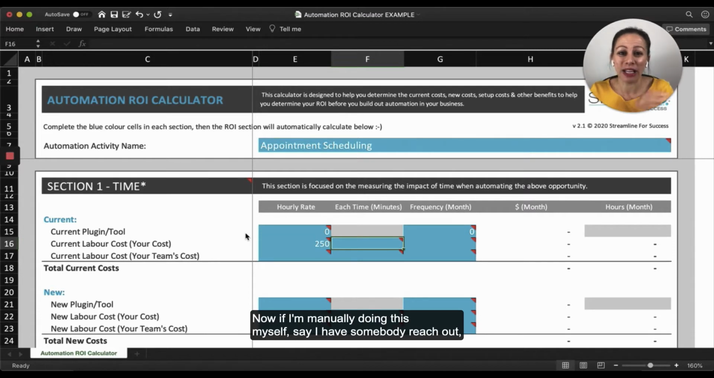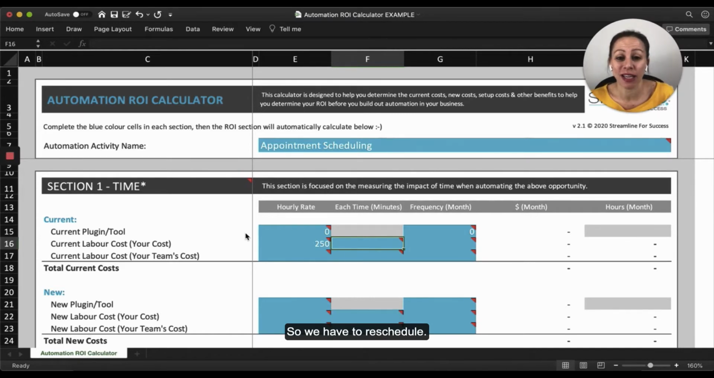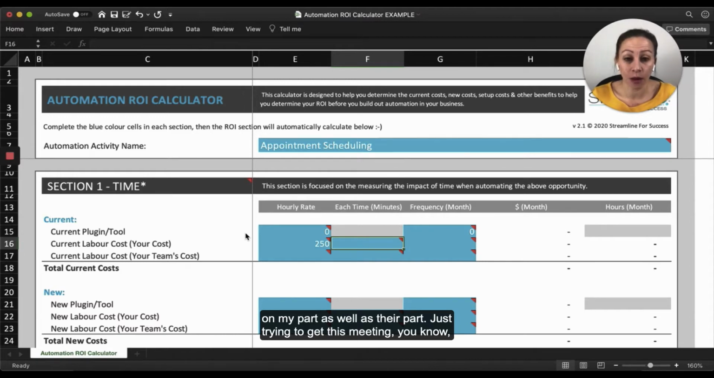Now, if I'm manually doing this myself, say I have somebody reach out, hey, I want to have an appointment with you. Okay, great. I would go back to them: hey, I've got this time and this time available. Does that work for you? Then they come back and say, no, that doesn't work for me. How about this time? And this can go on for a few different emails, right? And then you might even set it up, and then they need to reschedule, so we start that process again, or they cancel, or they forget to show up, so we have to reschedule. So there can be quite a bit of time spent on my part as well as their part, just trying to get this meeting set up.